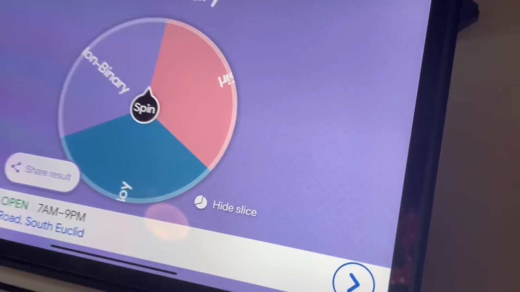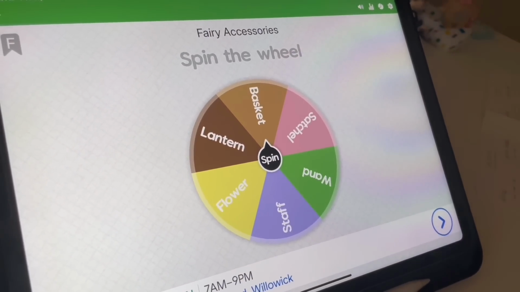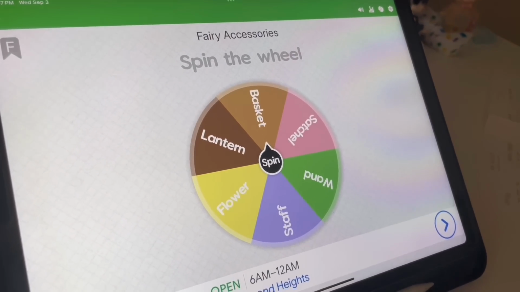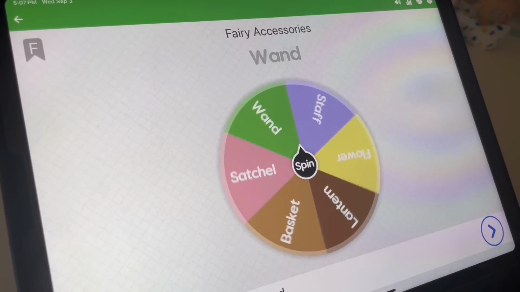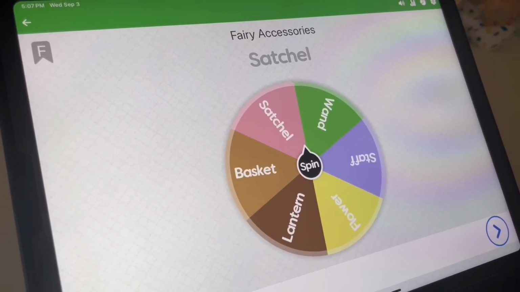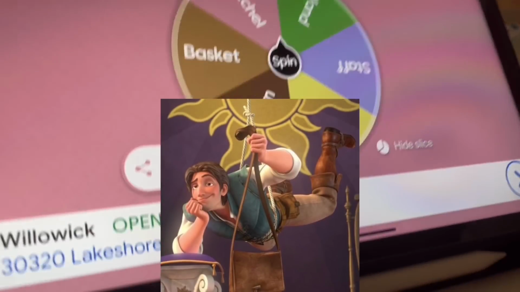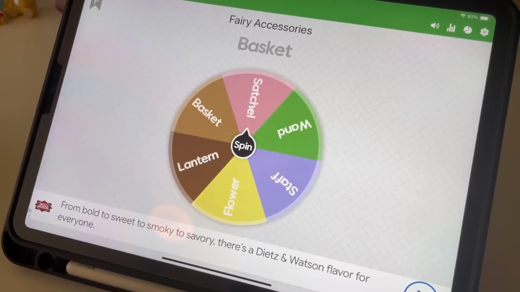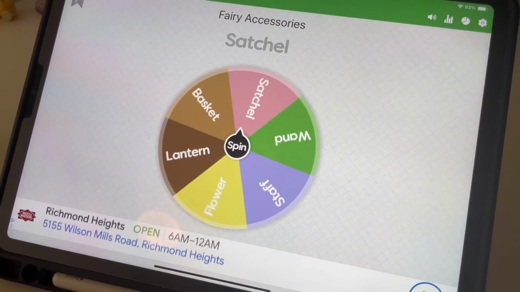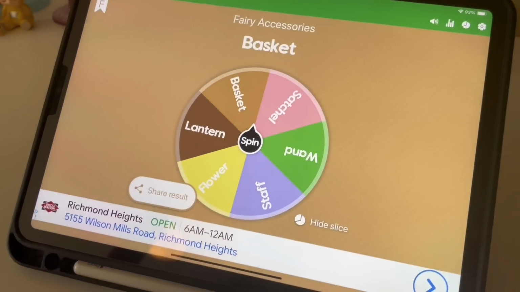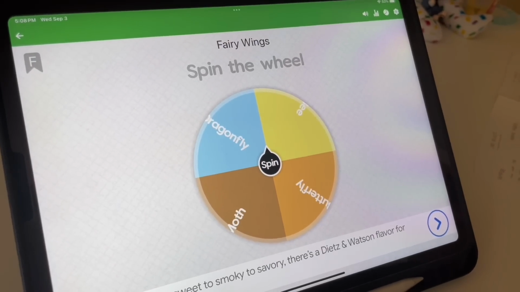The woke agenda. So next we have accessories for the fairies, which is basket, satchel, wand, staff, flower, or lantern. I don't really have a preference. Satchel. Okay, Tangled, Flynn Rider. Jade's accessories. Go. Ooh, do you have a preference? Nah. Well, basket. Oh, basket. Cute.